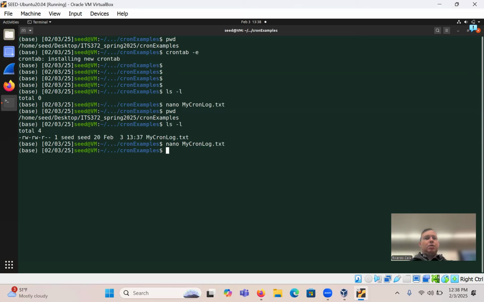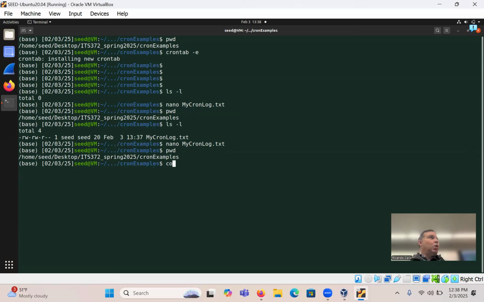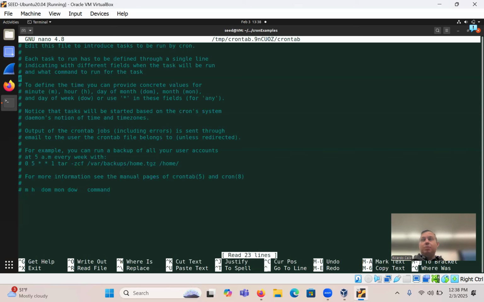Yeah. So I want to write basically to this file using cron, so I'm going to schedule it, and that's the example. So I'm going to need to remember the name, which is my cron log txt, and I want to have the path, pwd. So I'll copy this. Okay. Now I'm going to open up crontab -e. Oops. There we go. And I'm going to start thinking about adding an entry.